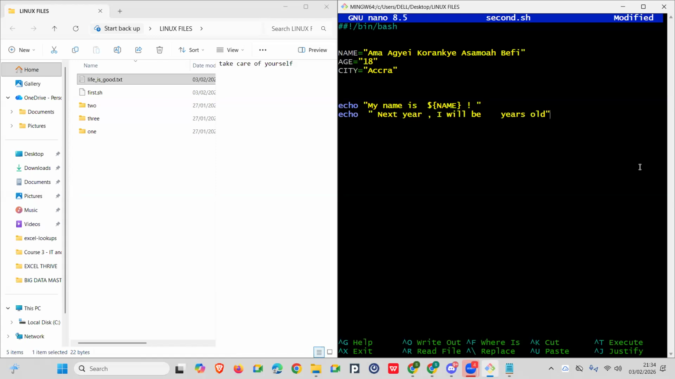Questions before we continue? So right now, I want us to put her age here. How old she will be next year, right? If this year she's 18. So what expression should I write here to help us get that? I've shown you how we did it for the name. How are you going to do it for the age? Anyone to provide guidance?